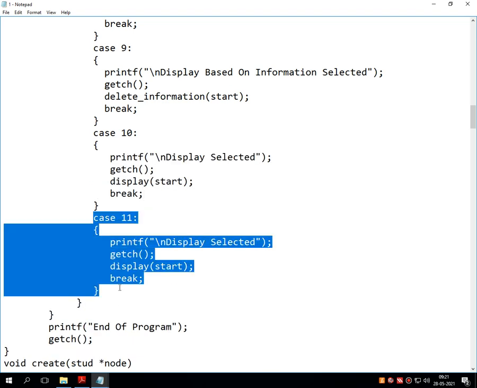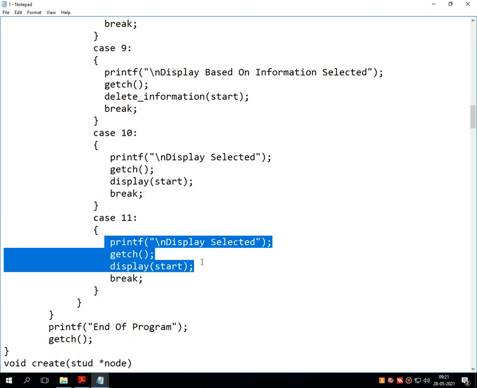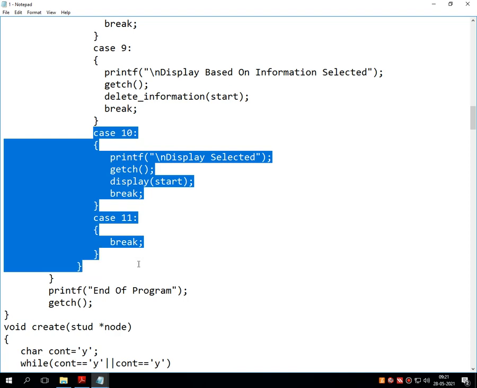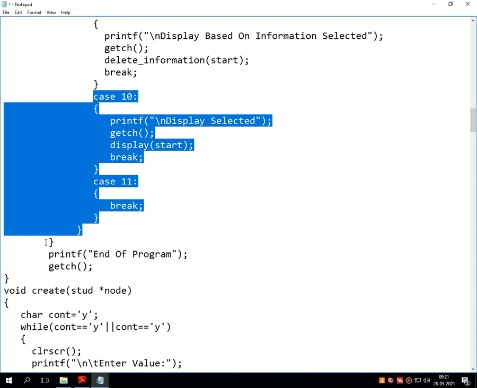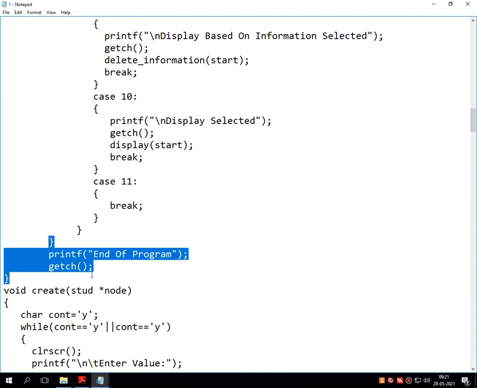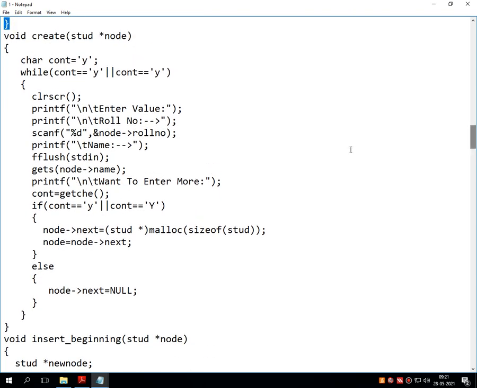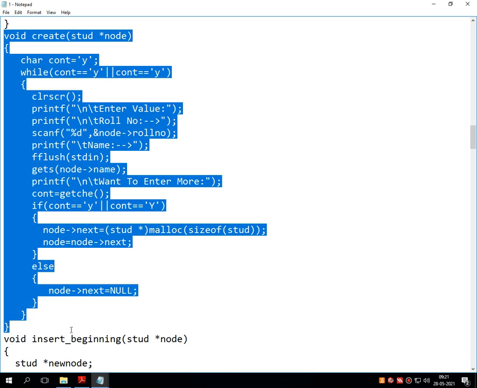Case number 11 will be only break, because this is exit. So now write down case number 10 and 11. Pause the video and complete the void main statement. Okay. Again pause the video and write down this create function for creating the linked list.